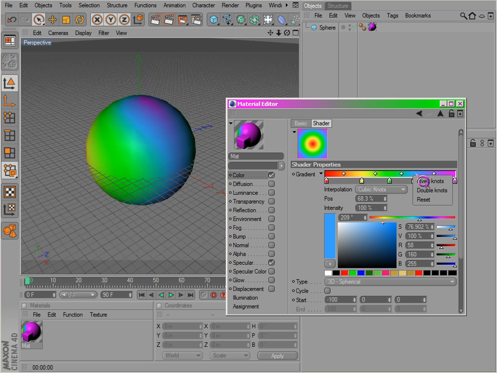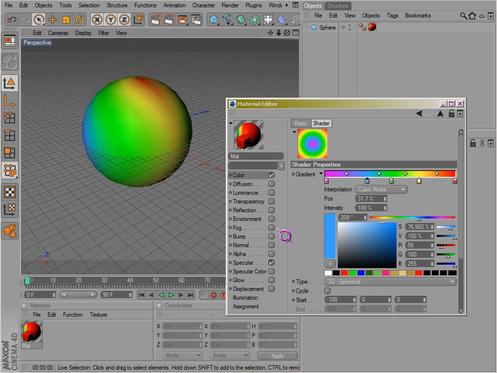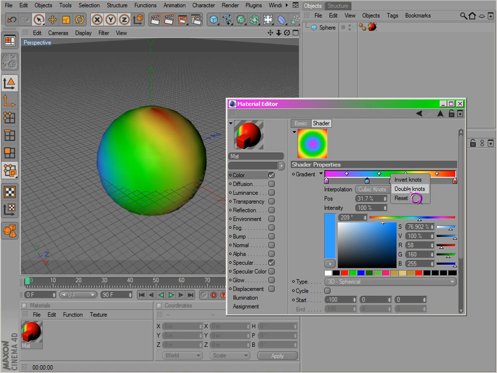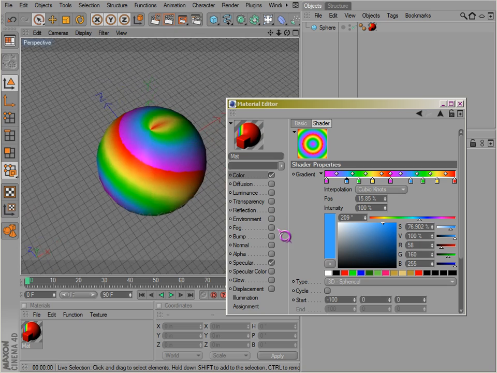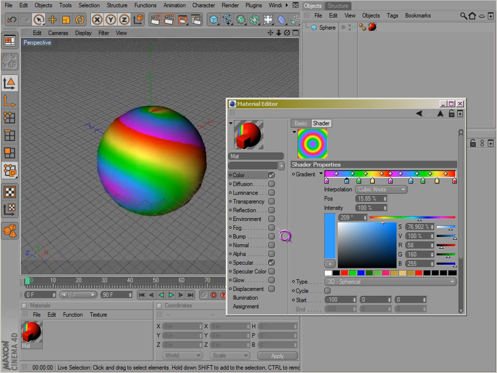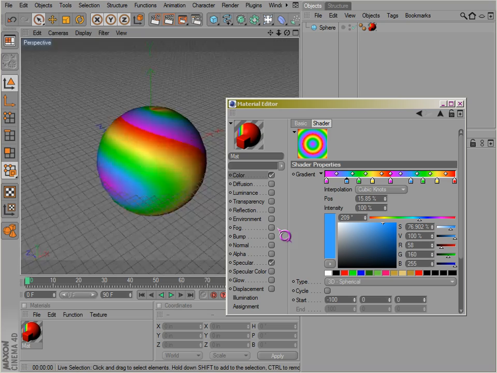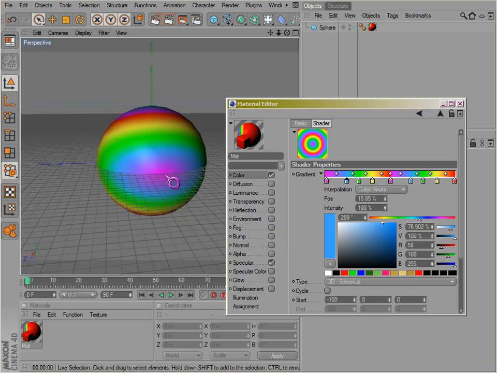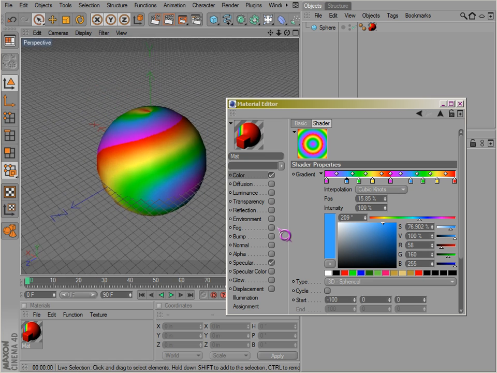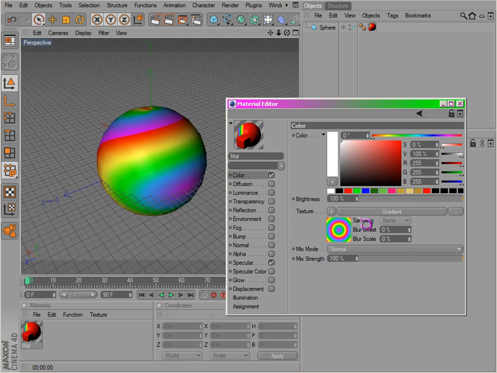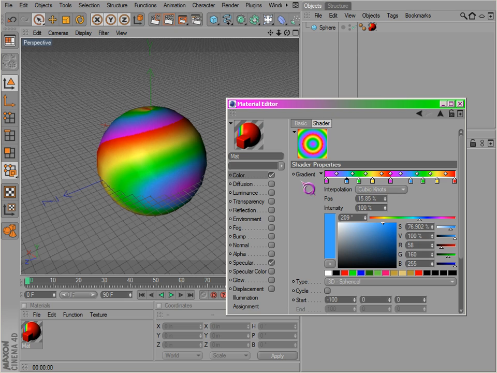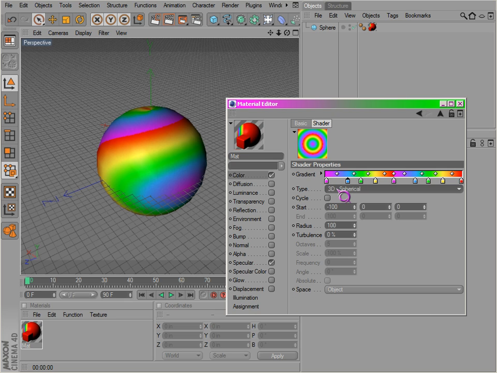And we can also right click on here and we can invert it, which will just swap them. Or we could double the knots, so we have twice as many. So just some of the many things you can do. Also notice that it's just showing up right here. Has quite a bit to do with UV mapping, but you can also change the orientation of the gradient.